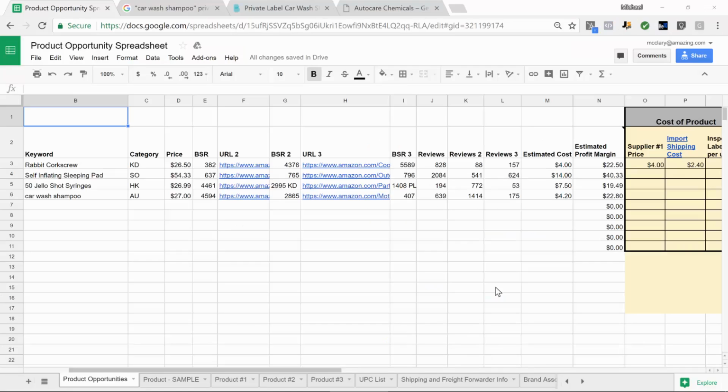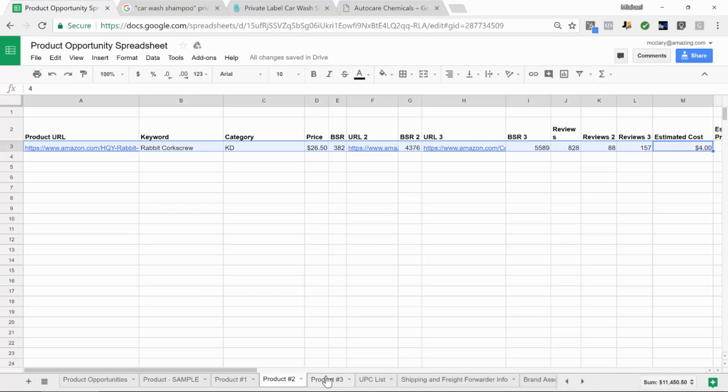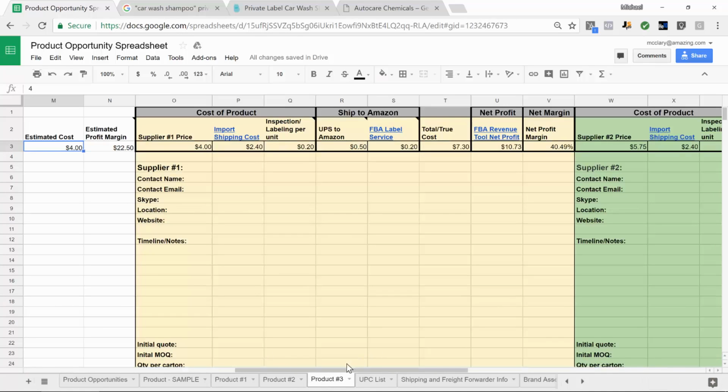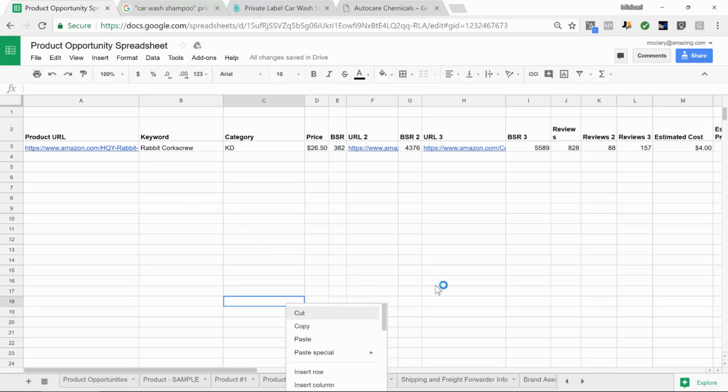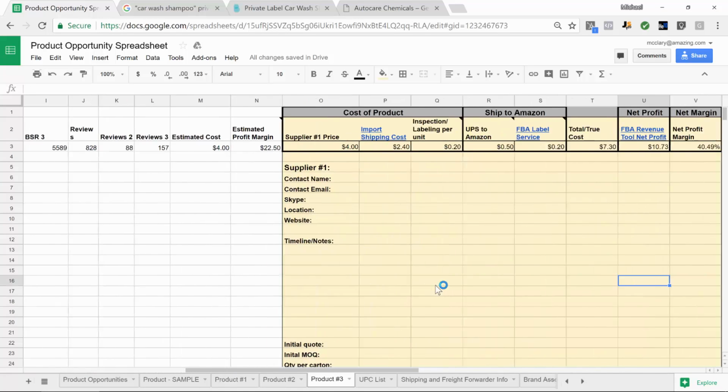So I'm on the product opportunity spreadsheet, and what we want to do then is start updating one tab for each of our products. So you'll notice down here that we give you these blank tabs: product number 1, product number 2, product number 3. The only information in these tabs is just a sample product. It's the corkscrew. We've left it in at the top just so you can see exactly where to put everything. But all the information about the suppliers, I'm going to scroll over here and show it to you.